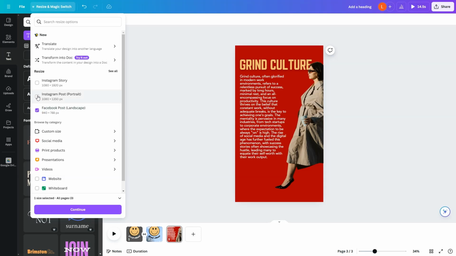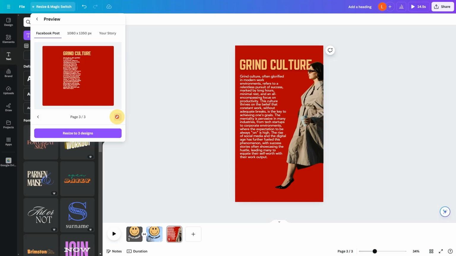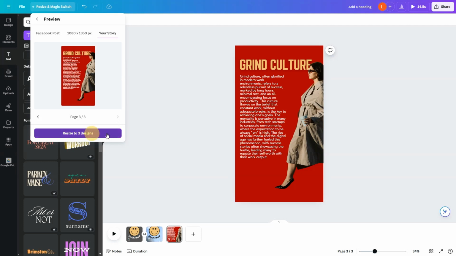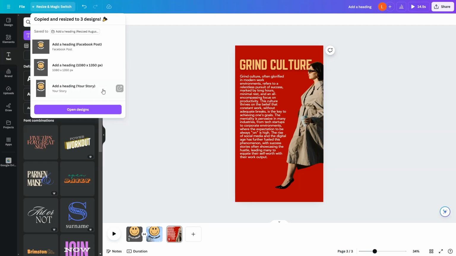Let's select a Facebook post, an Instagram post, and an Instagram story. The first preview here is a Facebook post. So we have the first page, the second page, and the third page. On an Instagram post, we have this one, first page, second page, and the third page. And for the story, this is what it's going to look like. So let's resize this to 3 designs. So Canva will make 3 different files saved under a folder. You can open the designs if you want, and you can work on them independently.